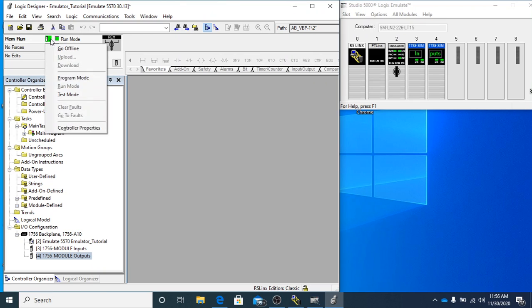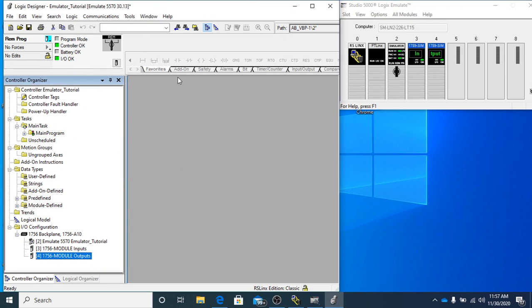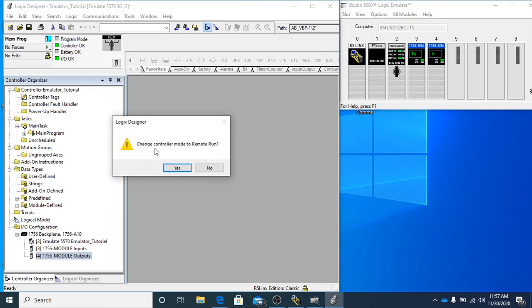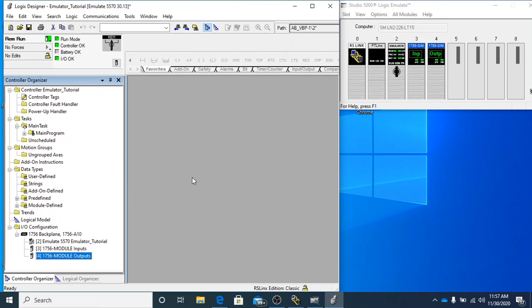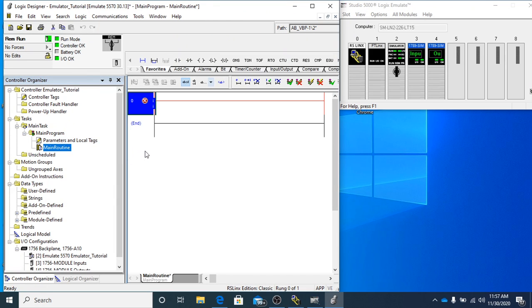Okay, so that's about all there is to it, and if you see, we go back into remote program, the IO lights on the input and output module start blinking. Go back to run mode. Should be back up. Now again, I just downloaded an empty program, but if you had gone in and actually clicked on the main routine, you would have got this. You would need to delete this rung before you downloaded.